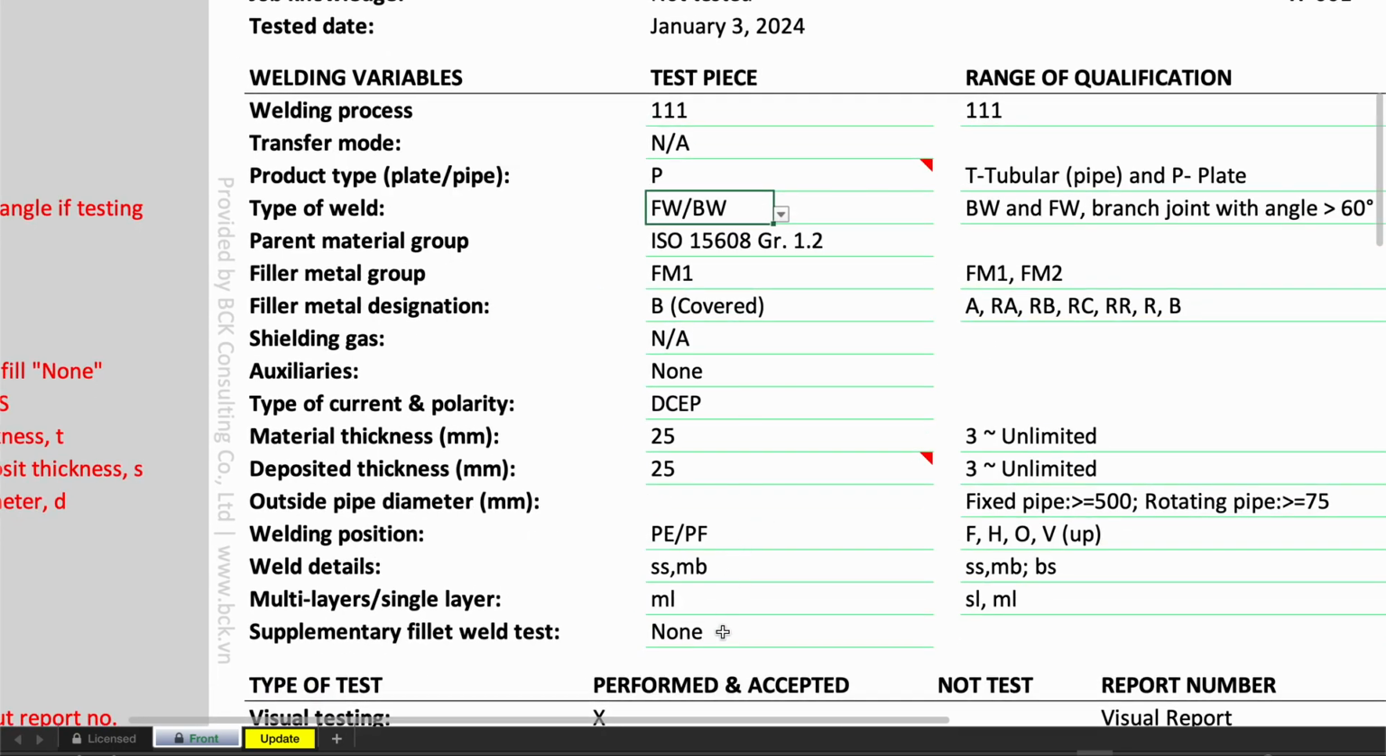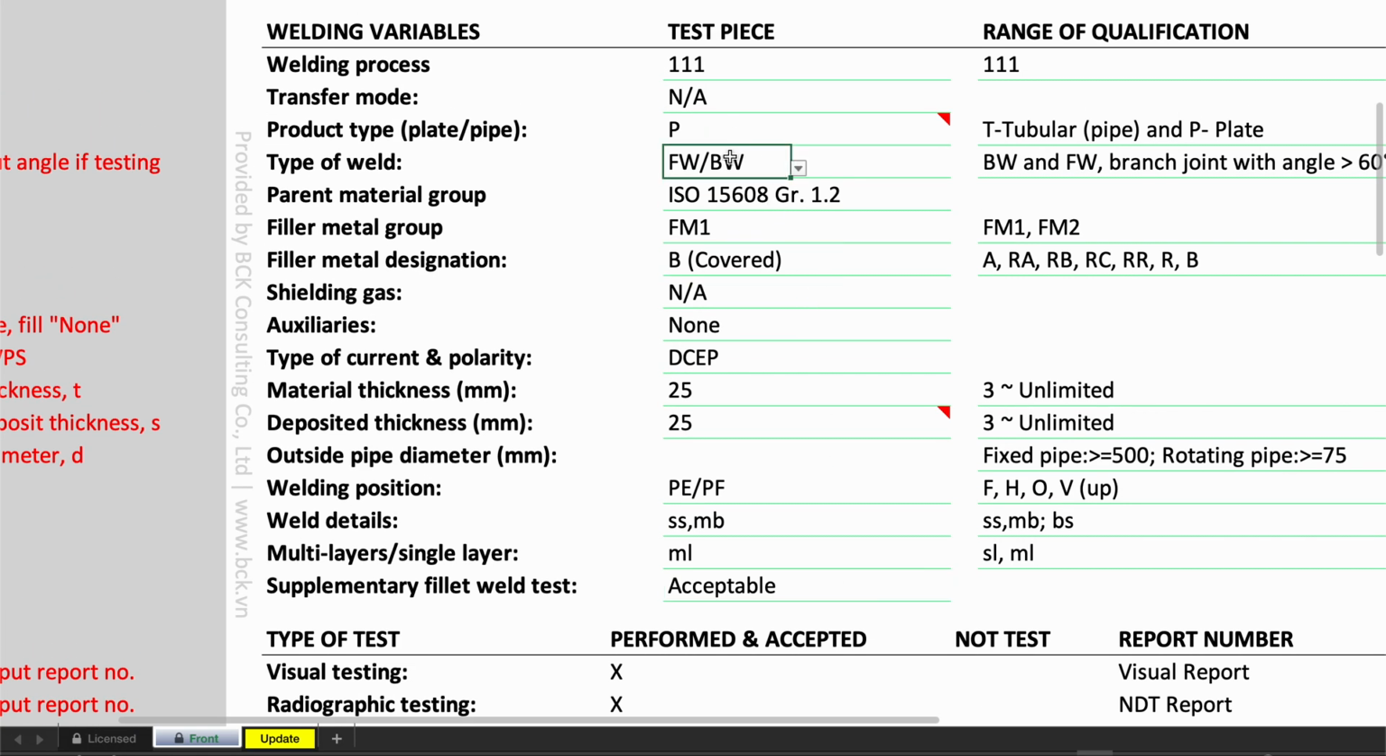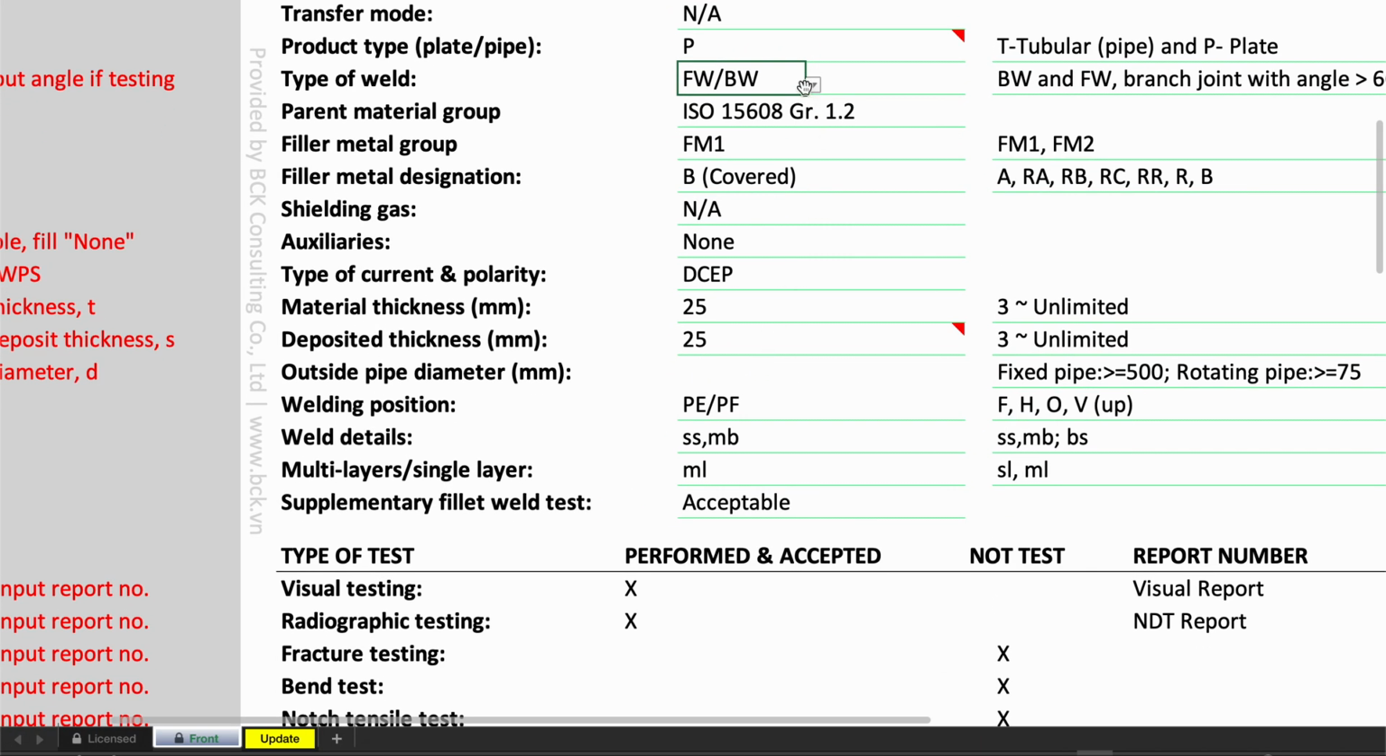That means you need an additional test for this case, set at BB position and flat position for fillet as well, and an additional test for fracture or alternate by macro test for the fillet as well, to cover the requirement that combines fillets and butt welds together.